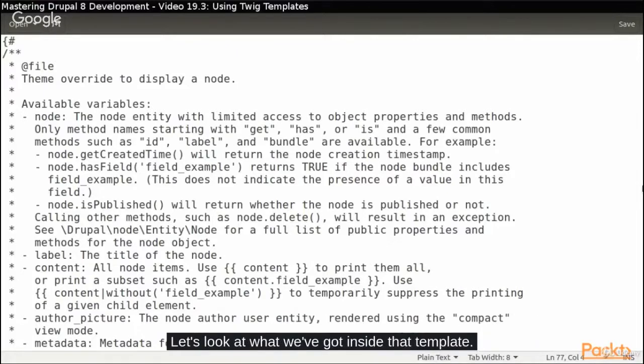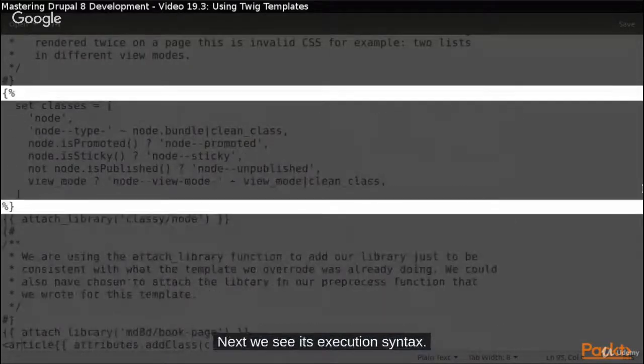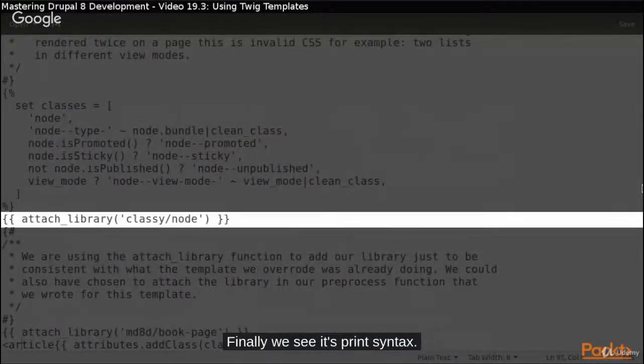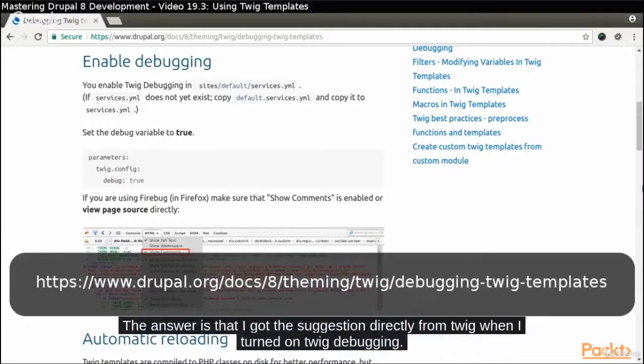Let's look at what we've got inside that template. The first thing we see is Twig's comment syntax. We see its execution syntax. Finally, we see its print syntax. You might wonder how I came up with that template name. The answer is that I got the suggestion directly from Twig when I turned on Twig debugging.